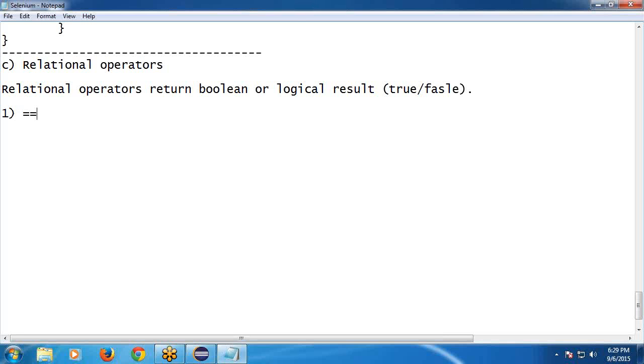Next, operators. Equal to. See, earlier we used the assignment operator, single equal to. Here double equal to is the relational operator. In VB script, single equal to is used for both assignment and relation. But in Java, single equal to is for assignment, double equal to is for relational or comparison.